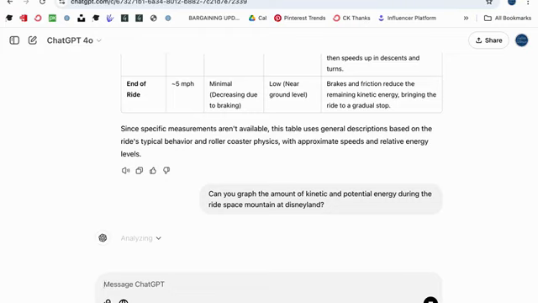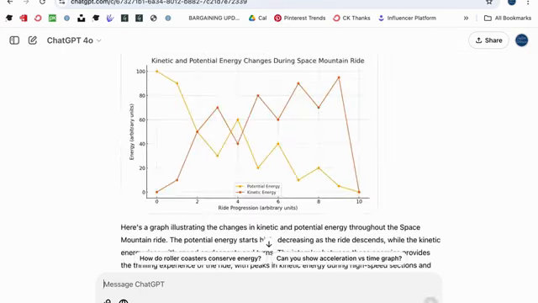of kinetic and potential energy during the ride at Space Mountain at Disneyland, and we'll see what it comes up with. great notice and wonder activity because, as you can see, when the kinetic energy increases, the potential energy decreases, and the reverse is also true. So this would be a great activity to introduce that.